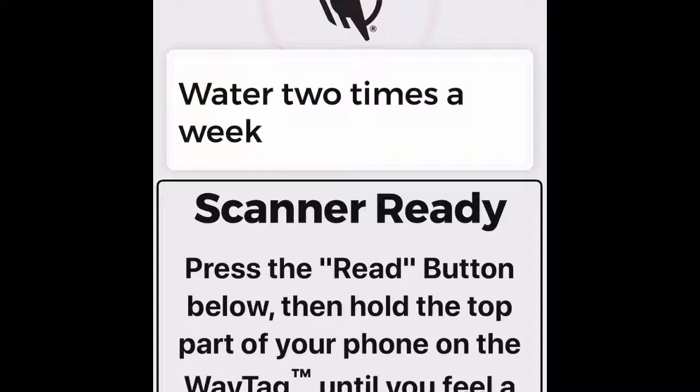Scanner ready. Press the read button below. And if we had put a date in, then when we held the top part of the phone over the WayTag, it would have had the date. For this particular one, we didn't put a date in, but obviously you can. So let's try one of the other options.